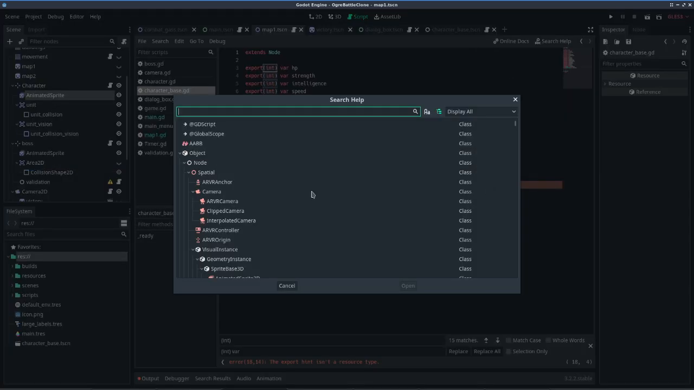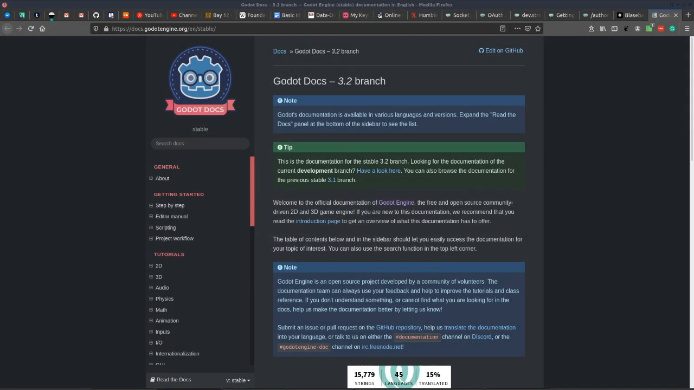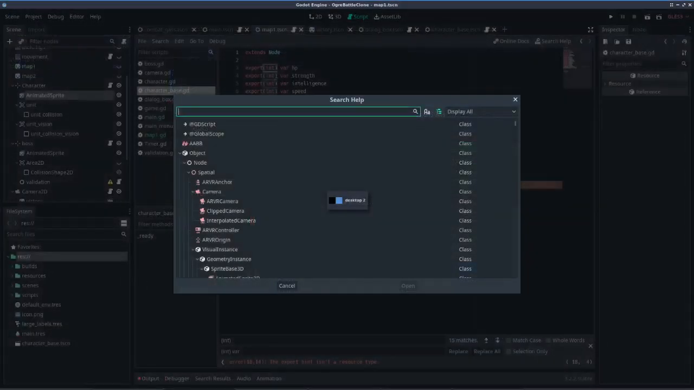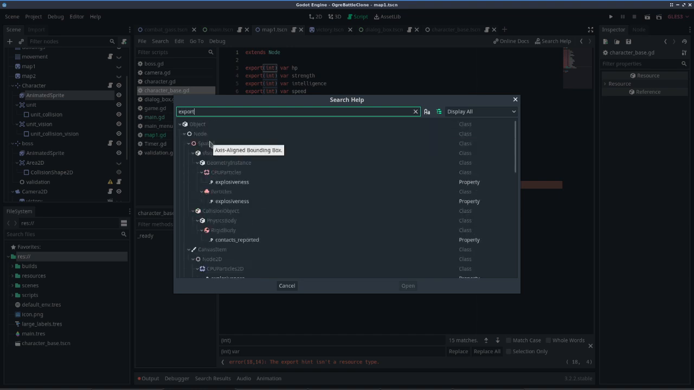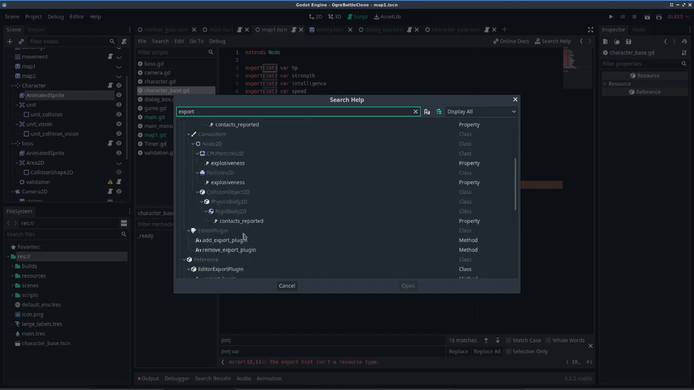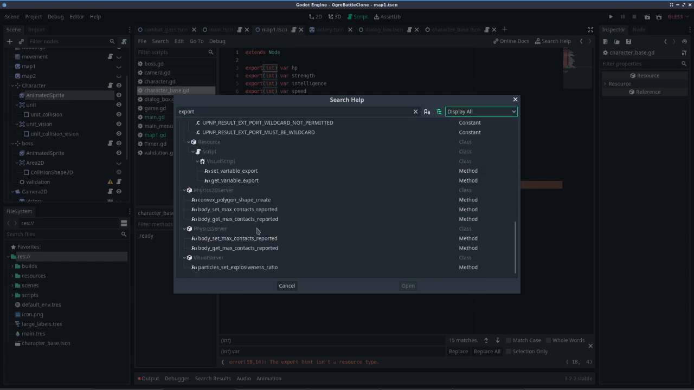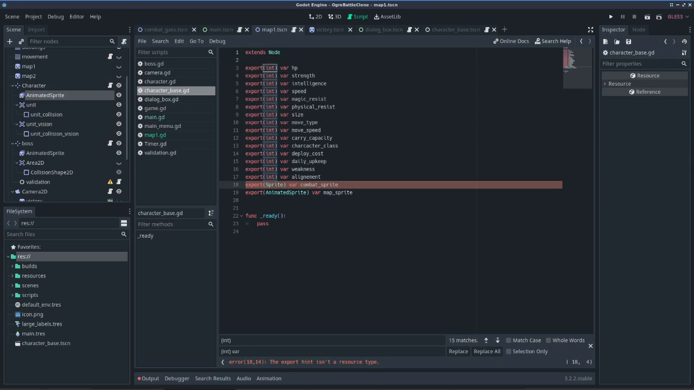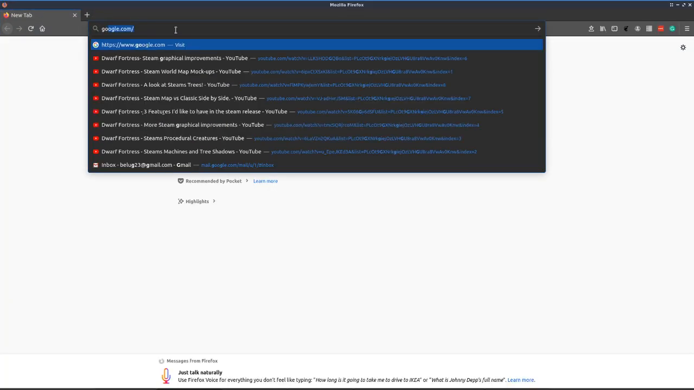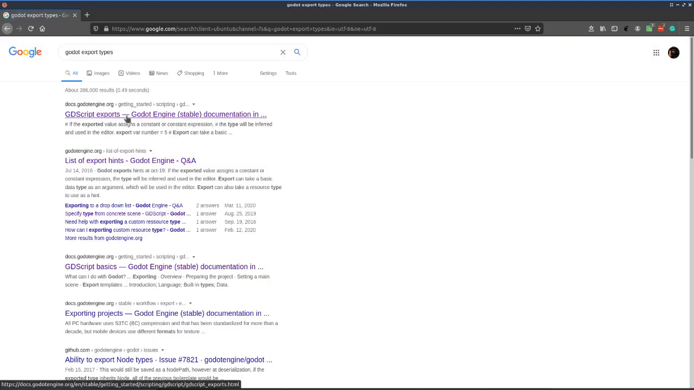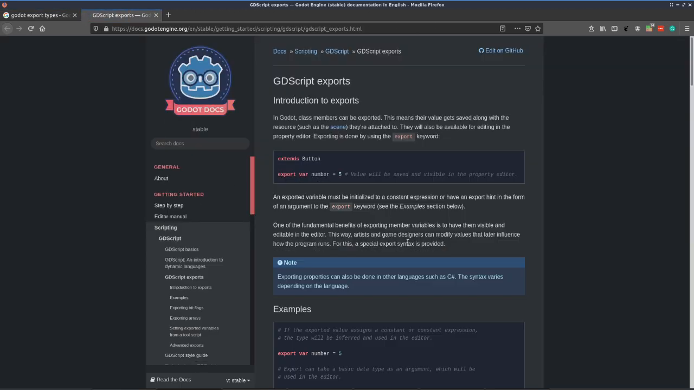Online doc, search help. Whoa. Don't want to go there. Hey. Export. Let's create a new browser. There. Godot export types. Hint.